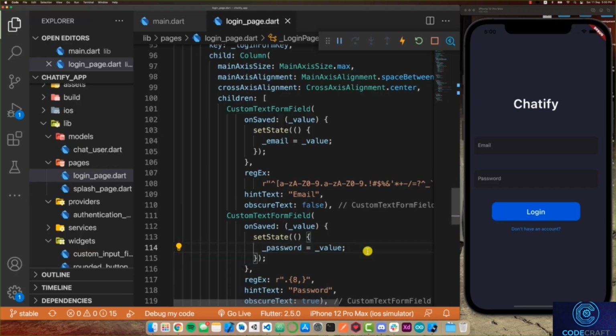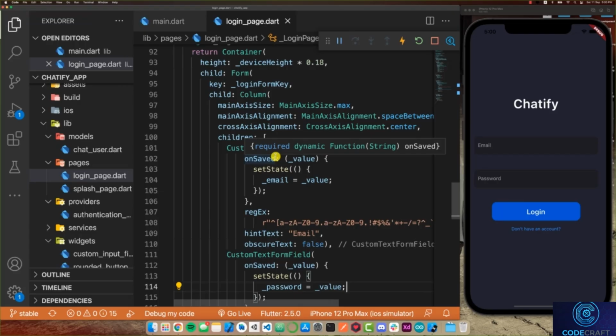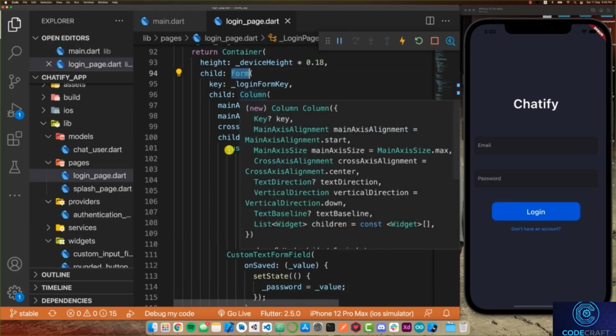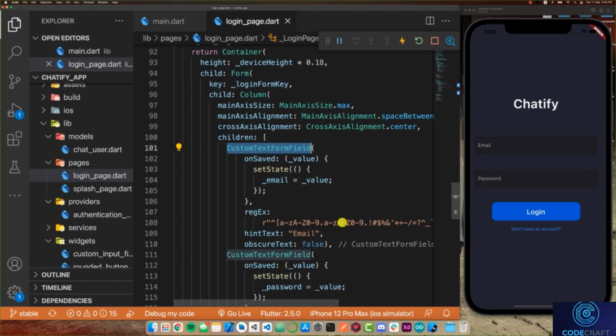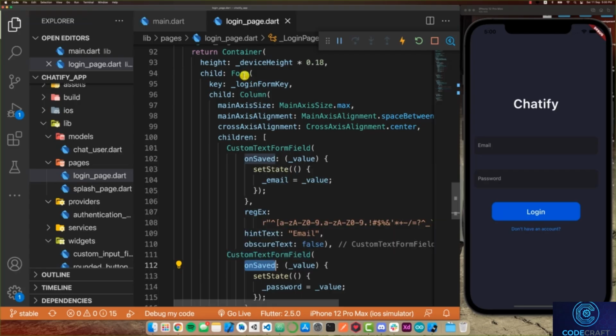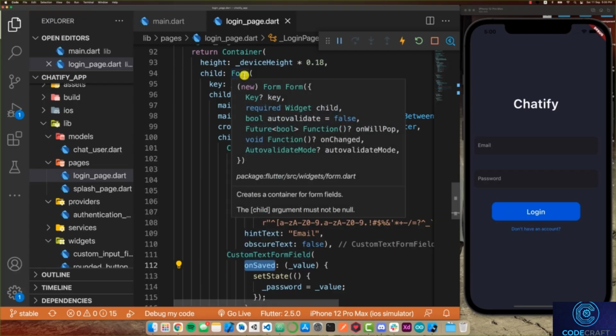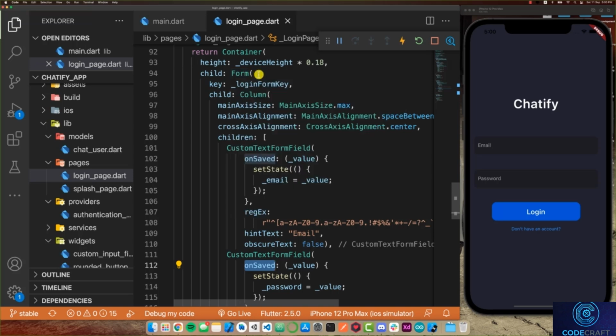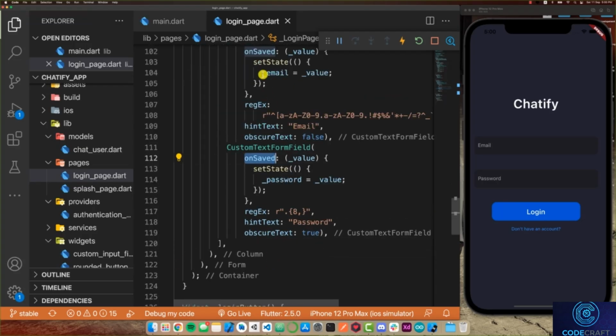But now the question arises, how are we going to call save? You might have noticed that we used a form widget, and underneath this form widget we placed our two custom text form fields. Inside of there, we had our two onSaved functions and all of the logic associated with them. So if we call a function on the form, such as save, then it should go through all of the children of that form and call the onSaved function on them, and they should perform whatever corresponding action they have been stated to perform in that function by themselves.